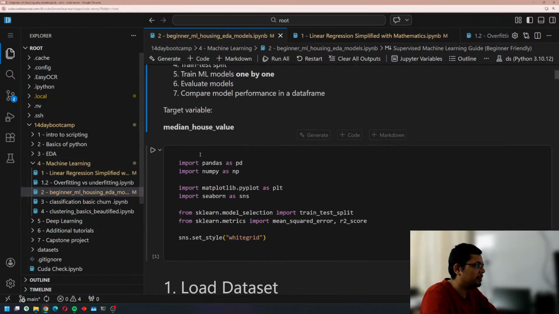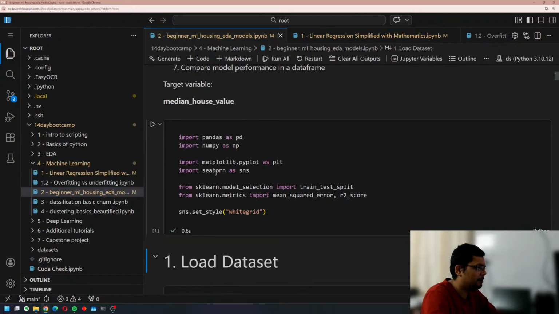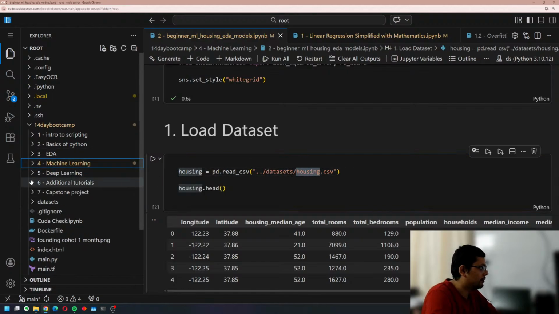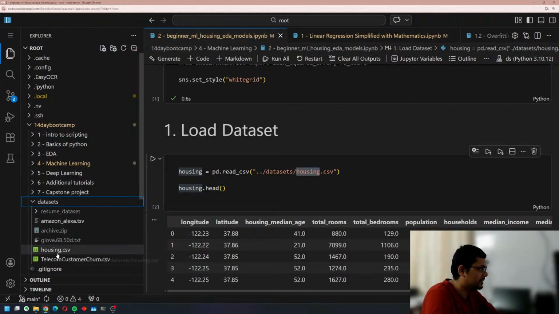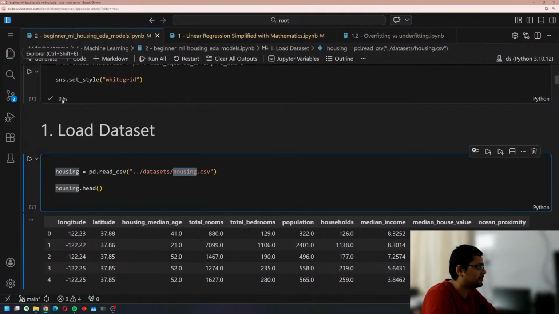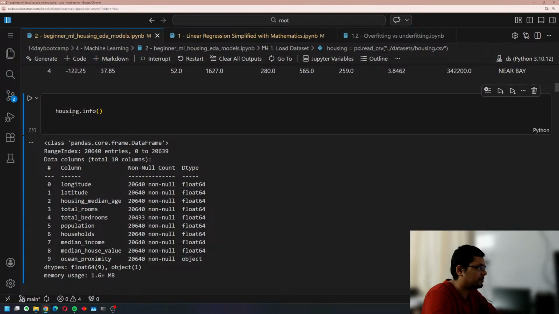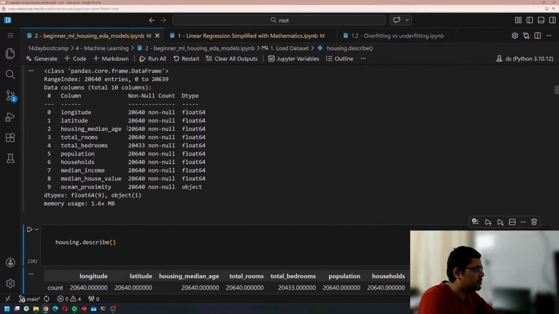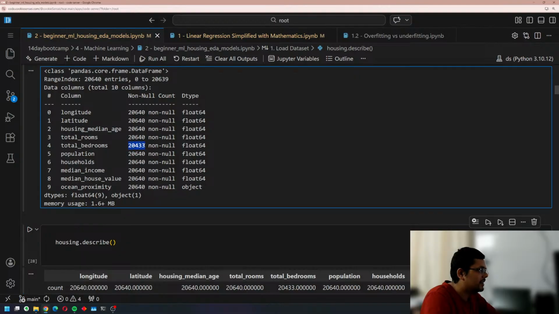So the data set is available on the internet for free. Standard imports. Loading the dataset, dot dot means go back one folder, then allocate datasets, and then housing.csv. If you go back one folder, you will find datasets folder, and over there you will find this housing.csv. I'm loading the data.